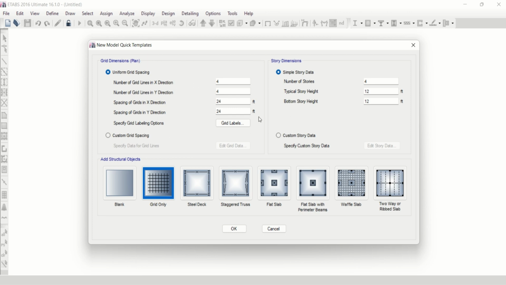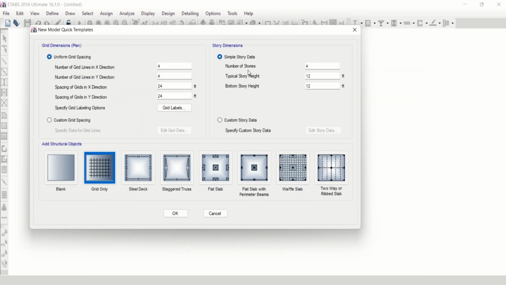The next one is about the story dimensions, where you will specify your story data, that is, how many stories you are designing. For example, we are designing a 10 story building, and what is the typical height. For example, the typical height for the above story and the below story is 11.